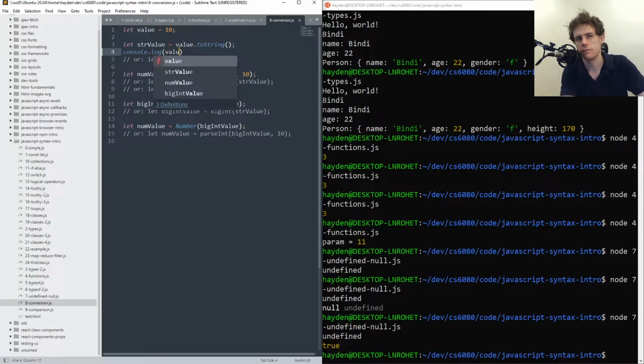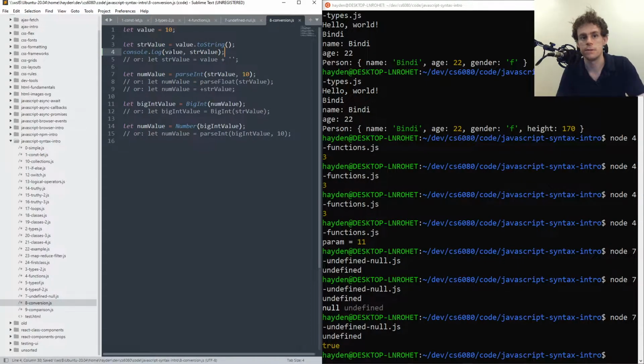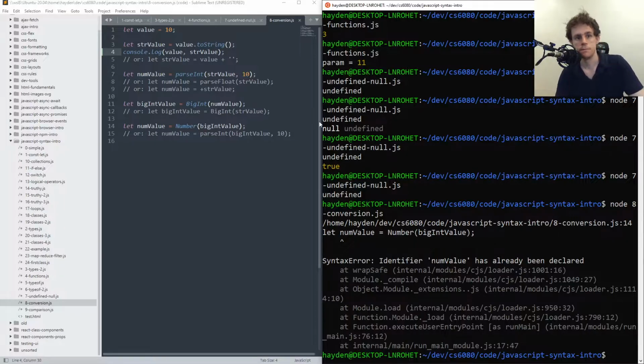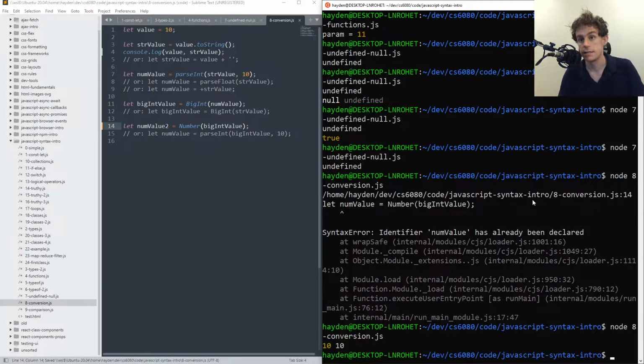And you can compare the types, right? If I print these out, you'll actually see, what's it complaining about? numValue has already been declared. I'll call that one numValue2. Right, I get 10 and 10, and you actually see that the node interpreter can tell that one's an int and one's a string because of how it's printing it on the terminal. So 10, the yellow text in this case, is a number.